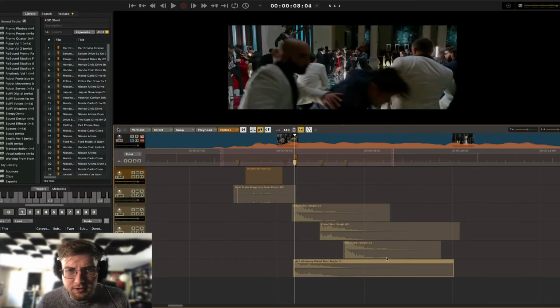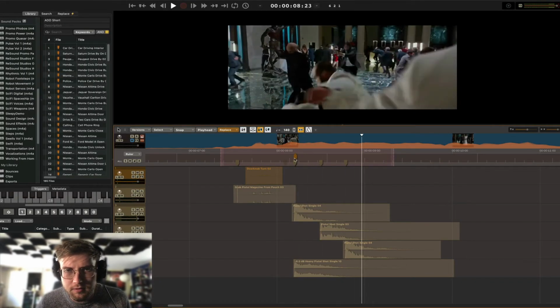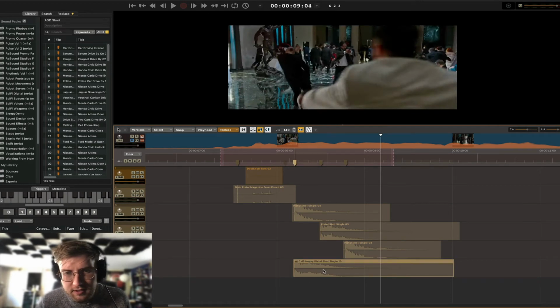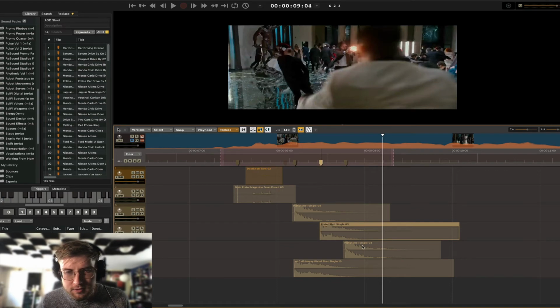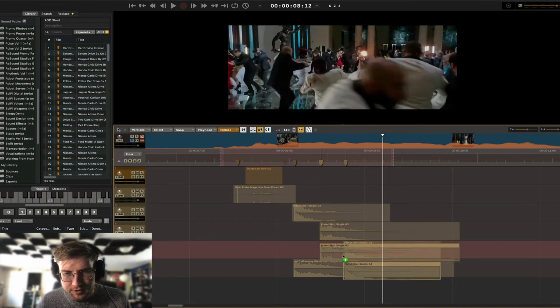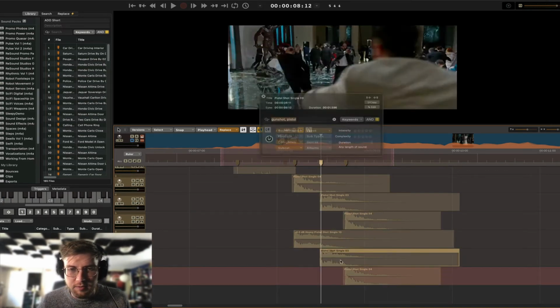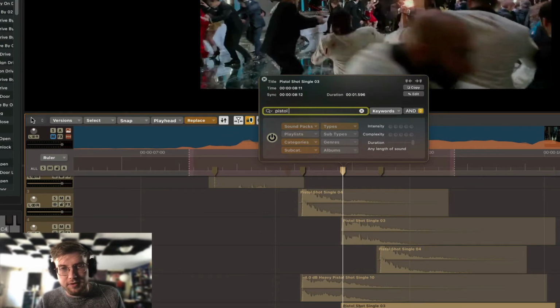Bring it down in the mix a little bit here. And you see how it just adds a little bit of weight. So we're going to do that with these other two as well. We're going to select them. Option shift drag. Option up on this. It was pistol heavy, right?